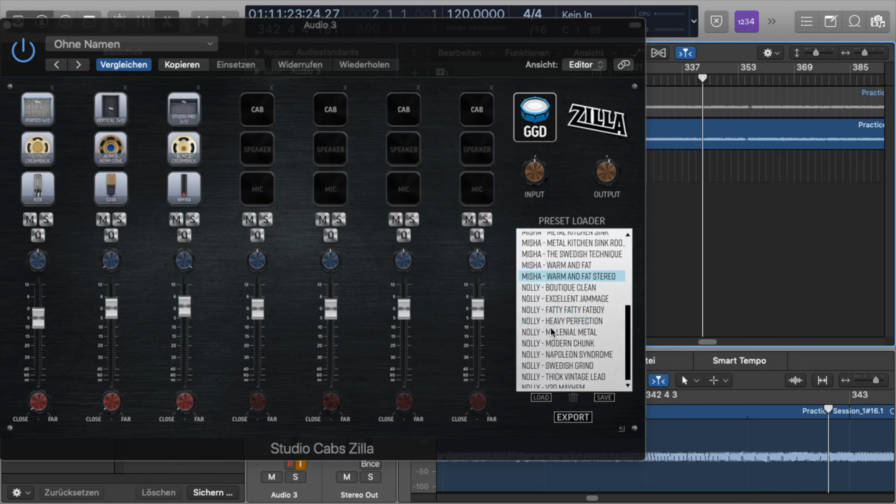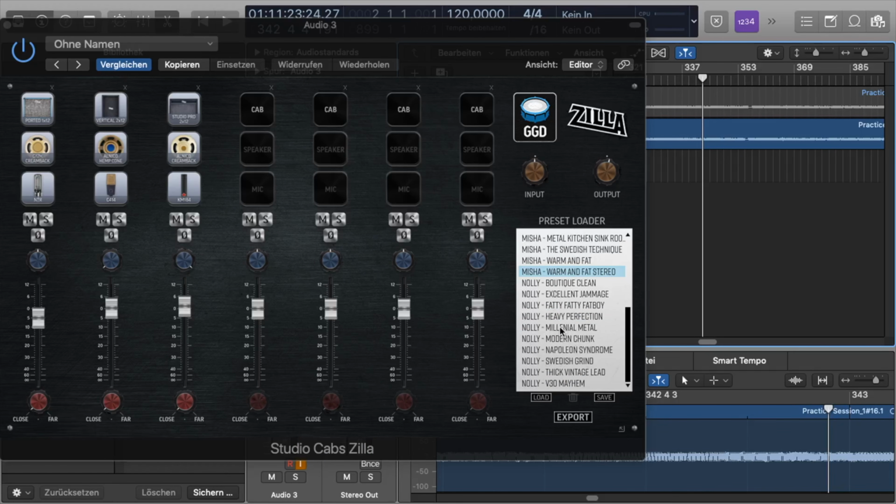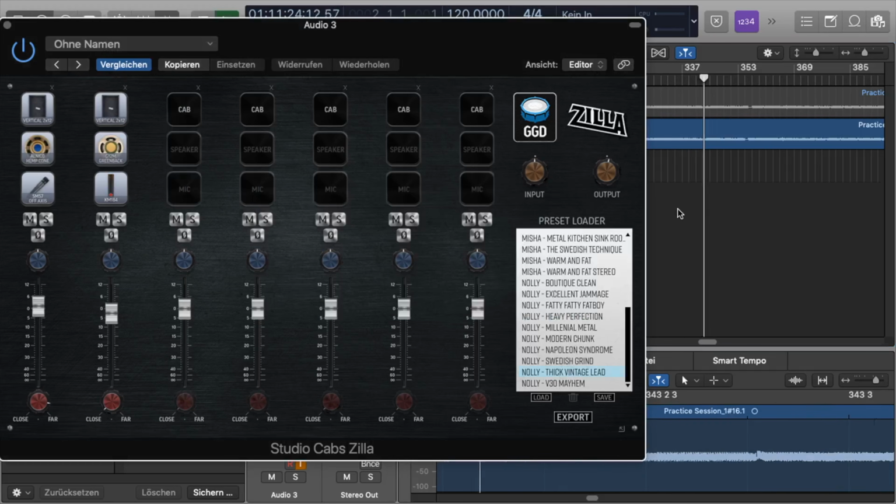Okay, so since Nolly is, as I mentioned before, one of the best producers out there, let's go for some of his presets as well. As we are at the shredding part, let's check out Thick Vintage Lead. Oh man, that's so tasty. I'd say with just a little tweaking, that can totally be an album sound of a high quality, fully produced album.